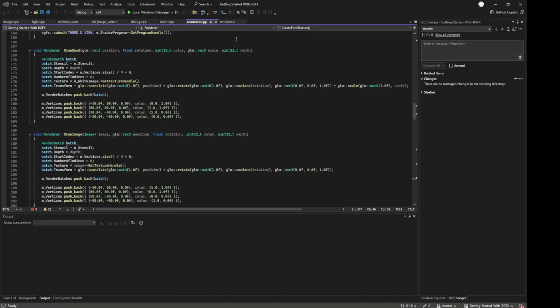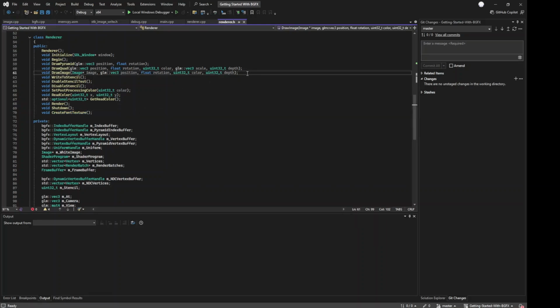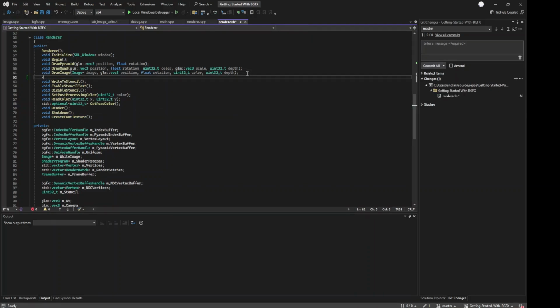Now the first thing to do is to create a declaration. So we'll go up to our header. We'll do this underneath the draw image. So we'll go void, we'll say draw text. First up is a position, then we'll do a rotation, then a color, and then a const char text. Okay, let's create that.